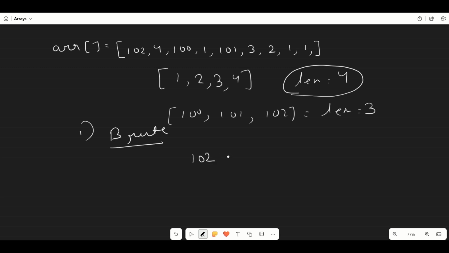So what we'll do, for example, if we start with the element 100, we'll do a linear search to check if 101 is present or not. Again we'll do a linear search to check if 102 is present or not. Right? Are you getting it? So similarly we'll follow the elements one by one and we'll check if the element next to it is present or not in the array.